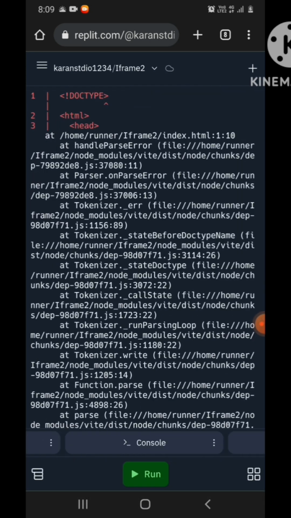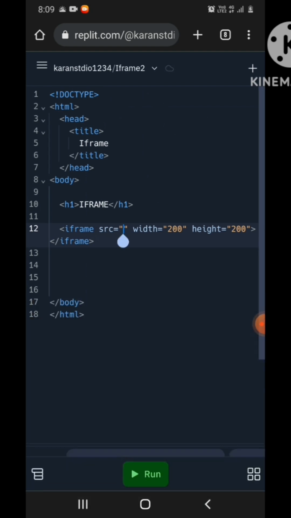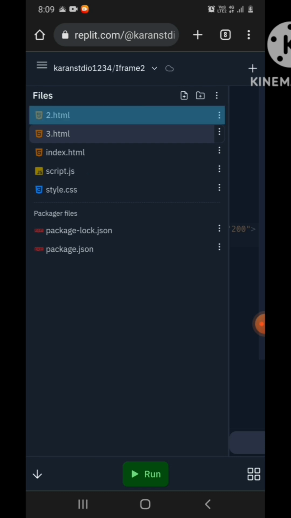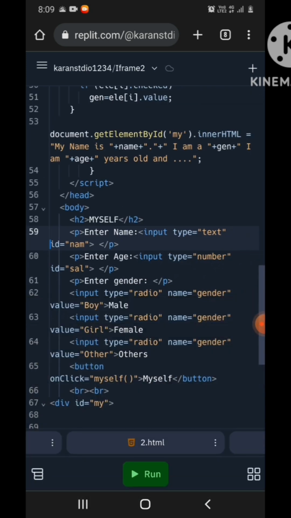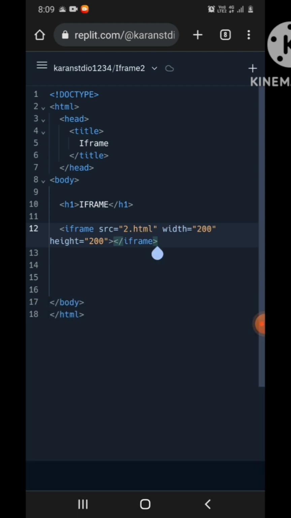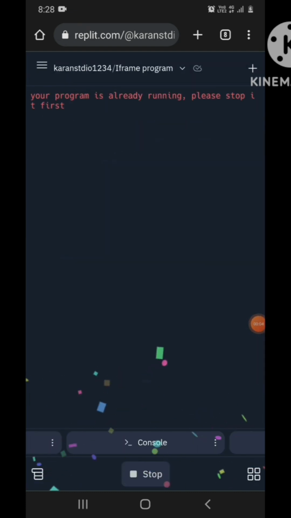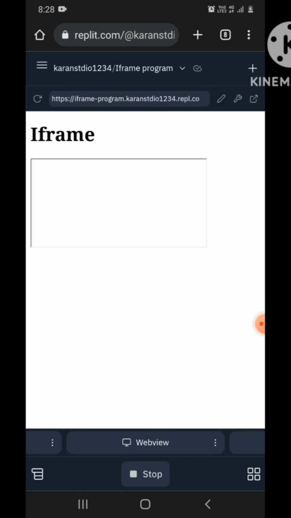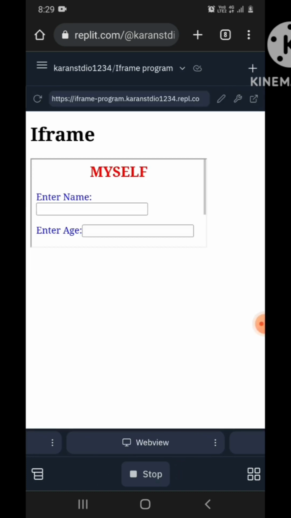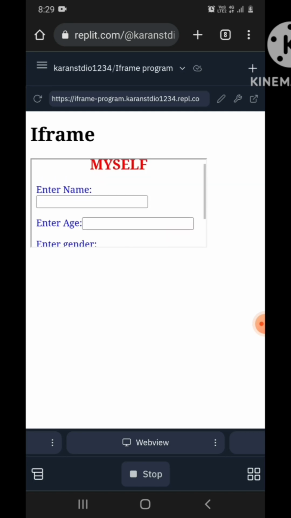So we will simply go to our index.html and here we will write the source of the file. Our first file is 2.html, so we will write src equal to 2.html. And if we run it, you can see here, this is our iframe, in which we have added another web page, that is the 2.html file of myself.